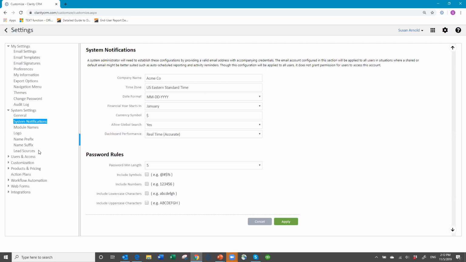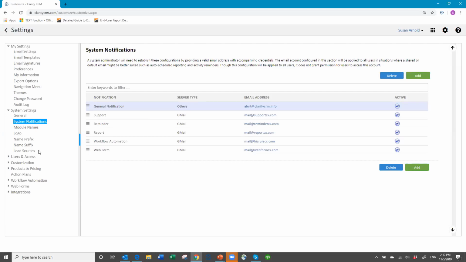System notifications, just to go over these quickly. These are already set up in here, and they're for Claritysoft to notify you of different things. You can see here, this is a reminder for an activity. This is an email for sending out scheduled reports. This is for business rules or workflow automation, emails being sent, and things like that. So you do not need to touch these at all. If for some reason something's not working right, then you can talk with our tech support and they'll figure it out, but you don't need to touch these. In fact, you probably shouldn't.